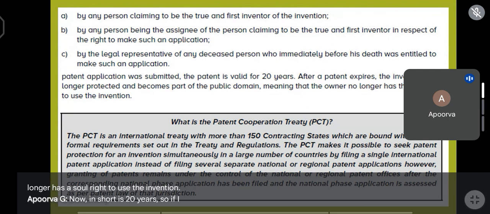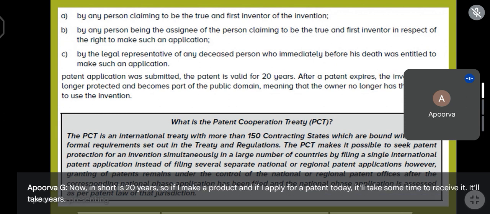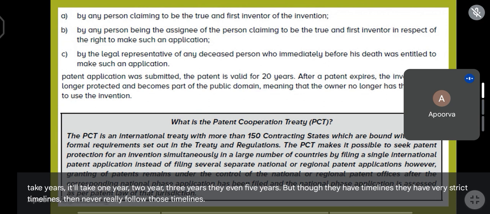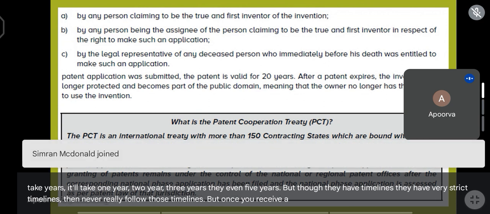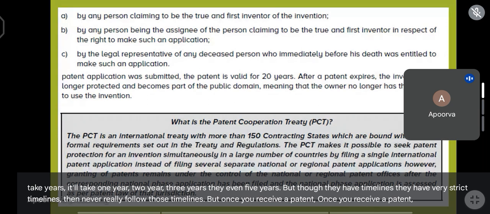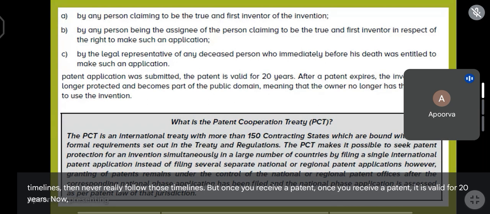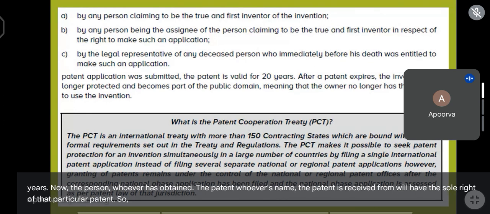So if I make a product and apply for a patent today, it'll take some time to receive it. It'll take years. It'll take 1 year, 2 years, 3 years, even 5 years. Though they have very strict timelines, they never really follow those timelines. But once you receive a patent, it is valid for 20 years. Whoever has obtained the patent, in whose name the patent is received, will have the sole right over that particular invention.